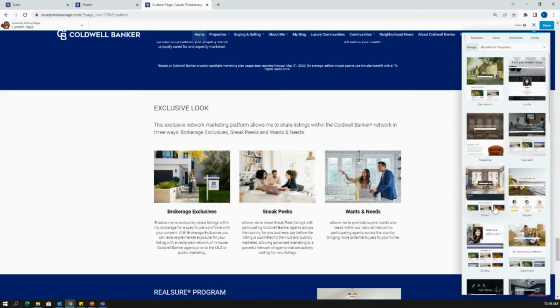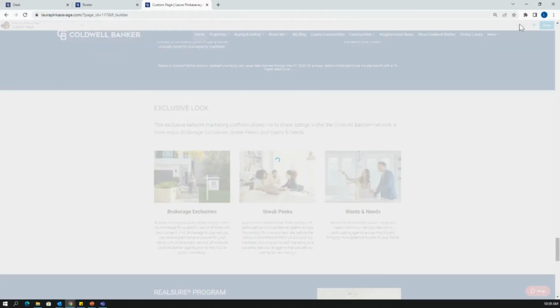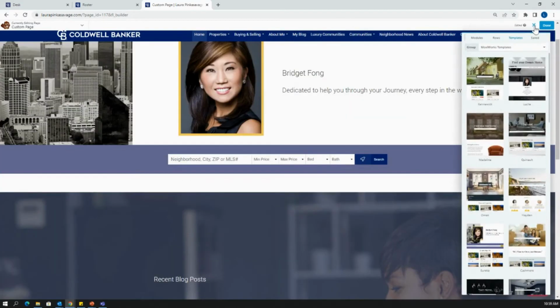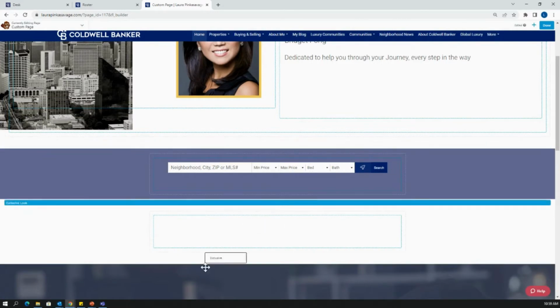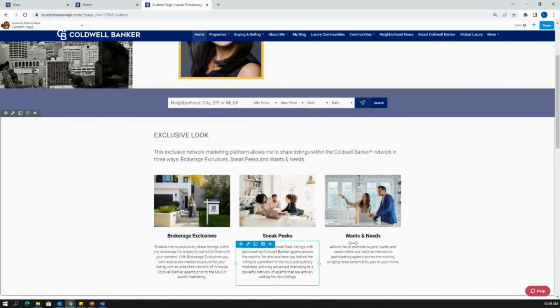So when I'm making a page, let's just say I'm making a new home page, but I really want that exclusive look there. I can hit Add, Saved, and drag and drop that module into my new page, and there it appears.